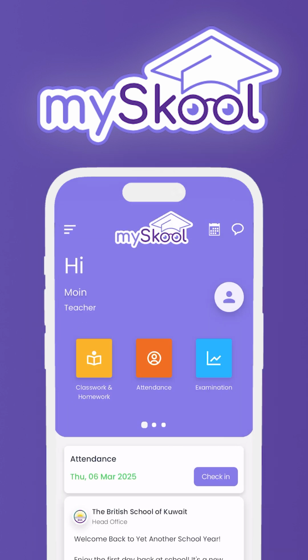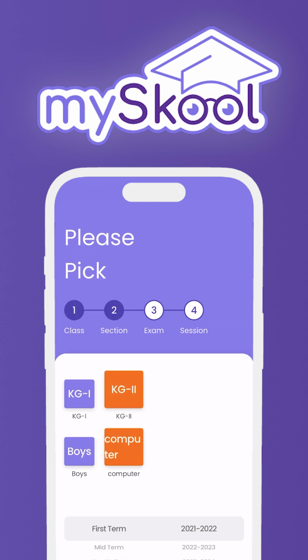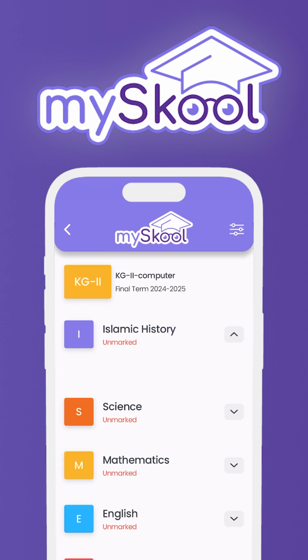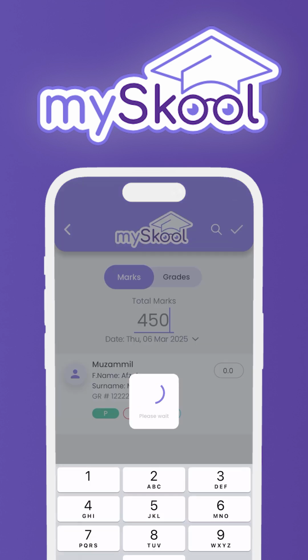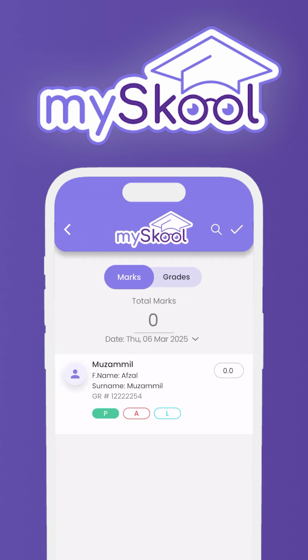Entering examination marks. Tap on Examinations. Select the class, section, academic year, and exam type. Choose the subject, then enter the student's marks. Save the results once all entries are completed.